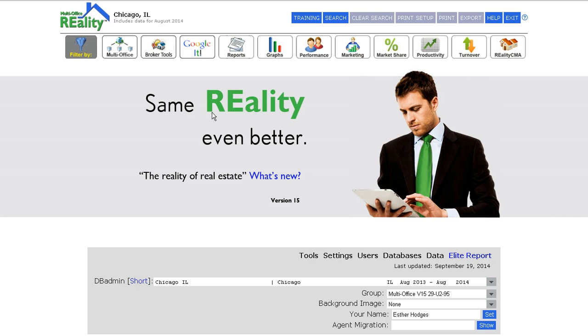For the purpose of this video, I'm using an older Chicago database, but as a member, you will have an up-to-date database for the area you required. This video will show you all the functions under the multi-office icon.